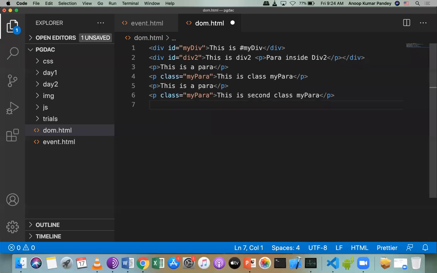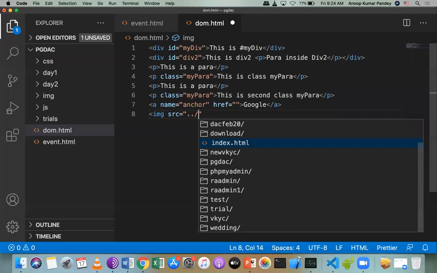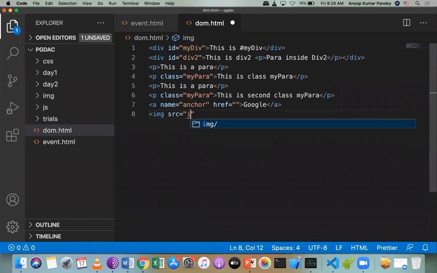Next I will also use one anchor, name equal to anchor, href equal to blank. For now I will keep it blank, and then we will use DOM to change it. Now also one image, source equal to dot dot slash img slash cdet.png. I will set the width maybe 50 pixels.